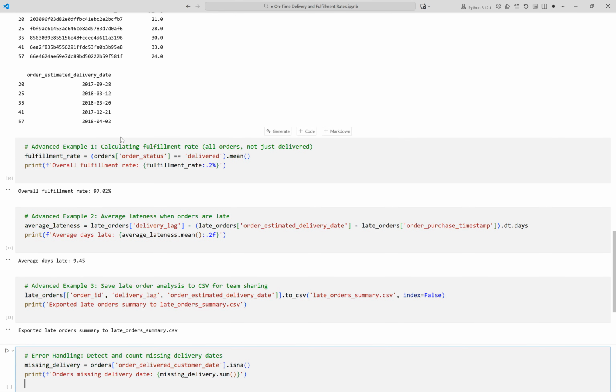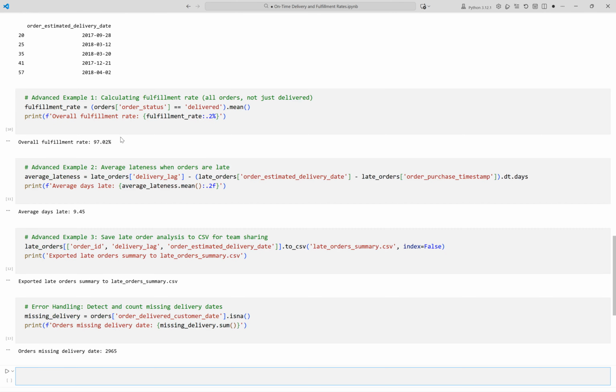Running the cell now. Here, the code identifies and counts orders with missing delivery dates, revealing that 2,965 entries lack this crucial timestamp. This highlights a common data quality issue that can skew on-time delivery analysis if not addressed. Recognizing and handling missing delivery dates is essential before calculating accurate fulfillment rates. What might be the operational cause of missing delivery dates? How should these records be handled in KPIs?